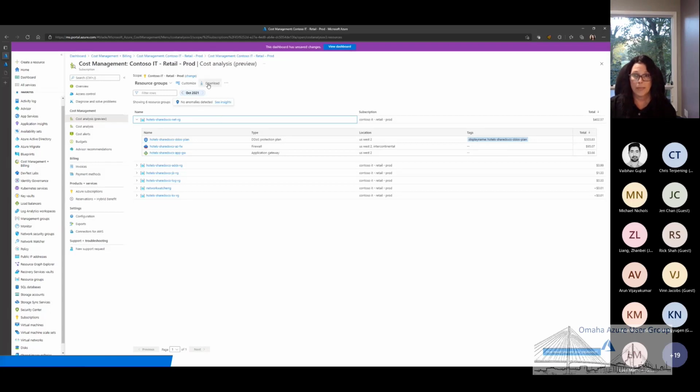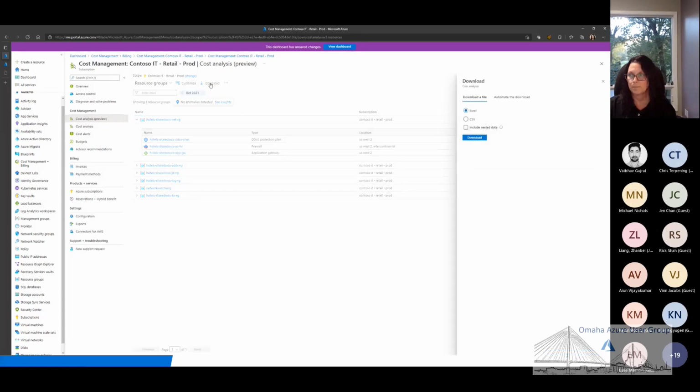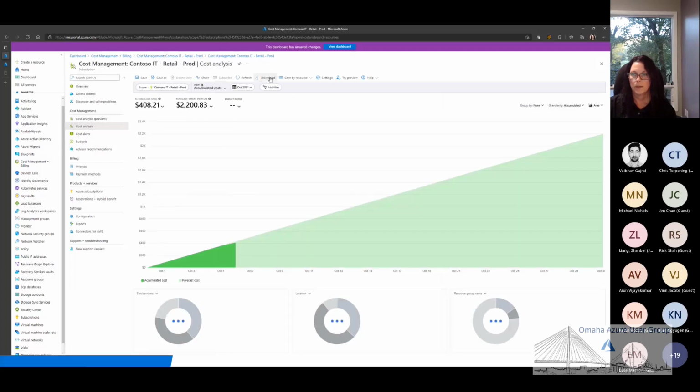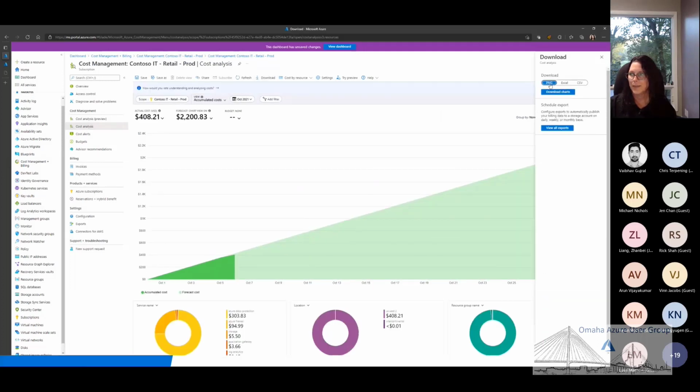And you can download this data just like you could in cost analysis. There's this download option at the top. This allows you to see it in Excel, a CSV, also PNG for the cost analysis area. And it will download that data in the same view that you're looking at. I'll show you over here under cost analysis as well. Here's the download option. You've got the PNG, Excel, and CSV as options to download those charts to be able to view them.